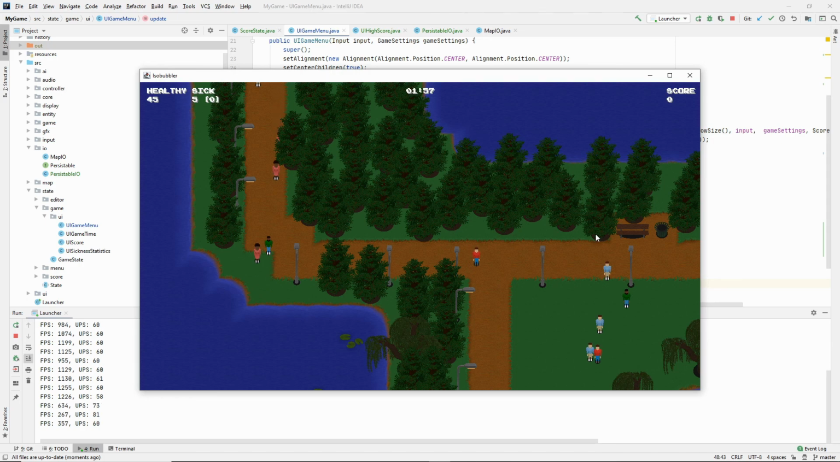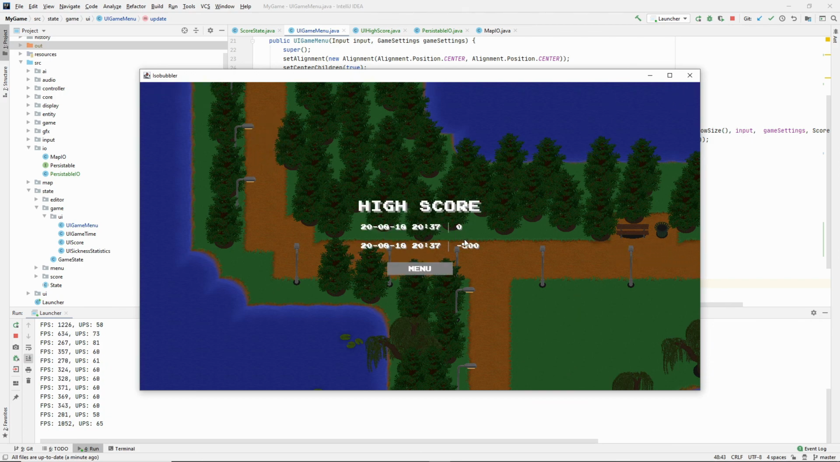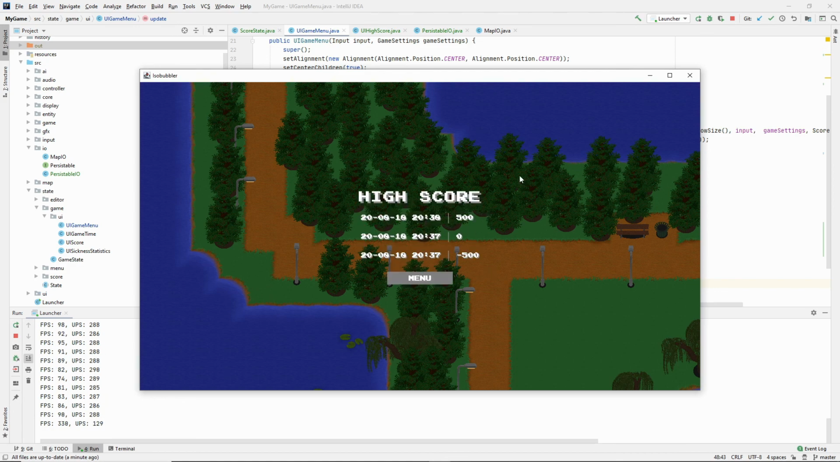And I'm just going to isolate someone here. Okay, so now we have minus 500. Let's just finish this game. Okay, so we ended up further down instead of this one who got 0. So the 0 score one has the high score currently. Yay, I have the highest score.